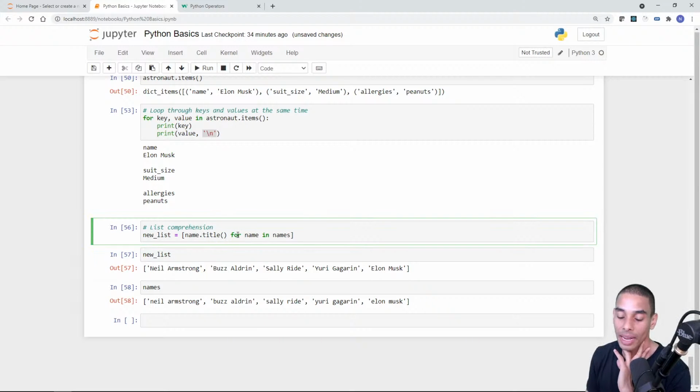So what we've gone and then written is for name in names and then closed out our brackets. So this is an example of a list comprehension, and it's just another way to loop through and actually do something to a set of values inside of a list.